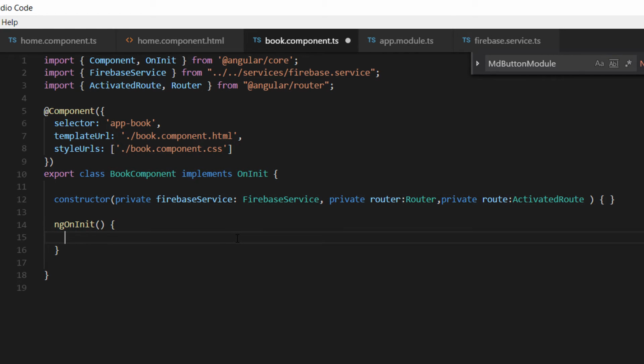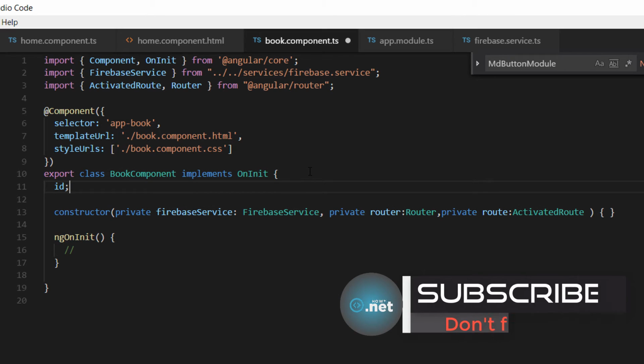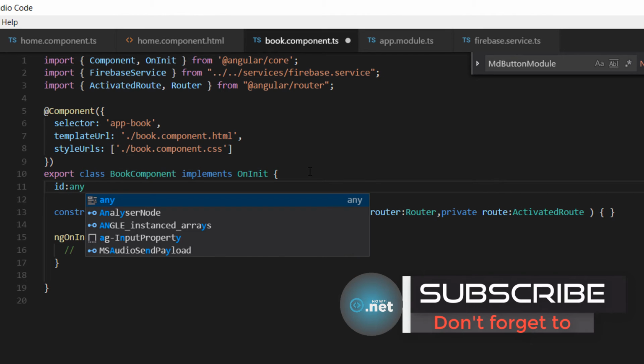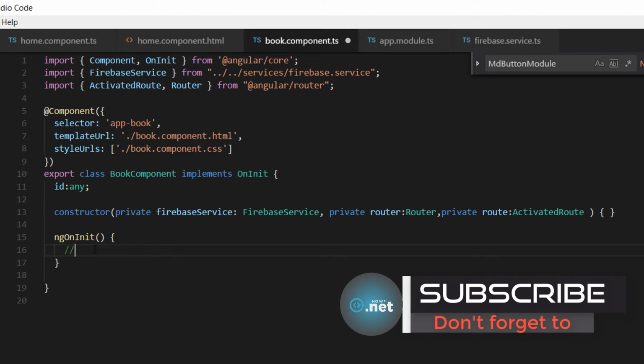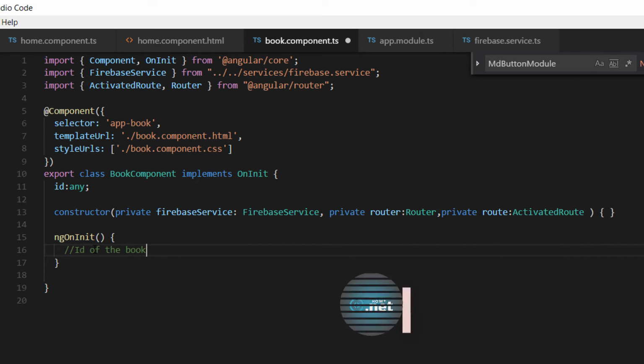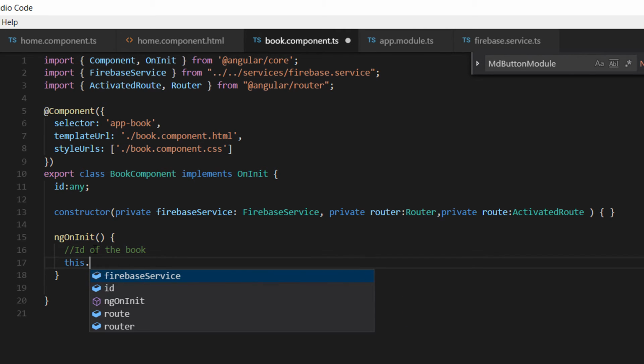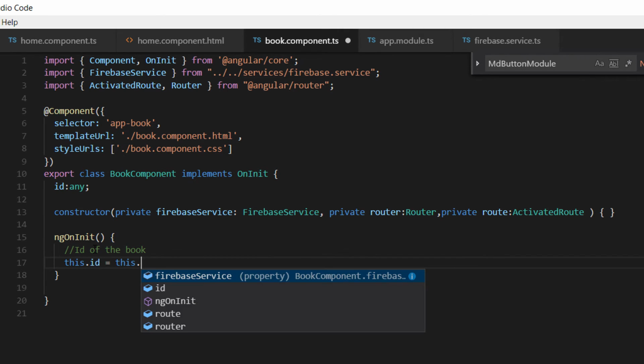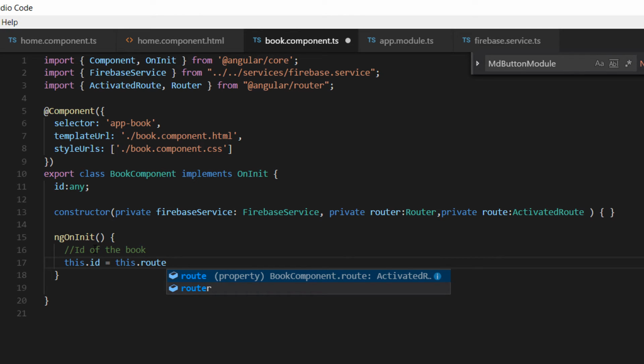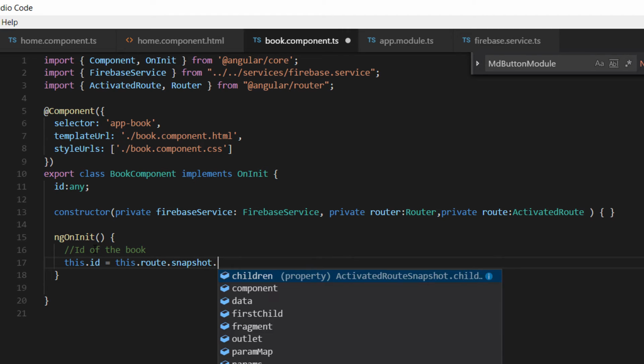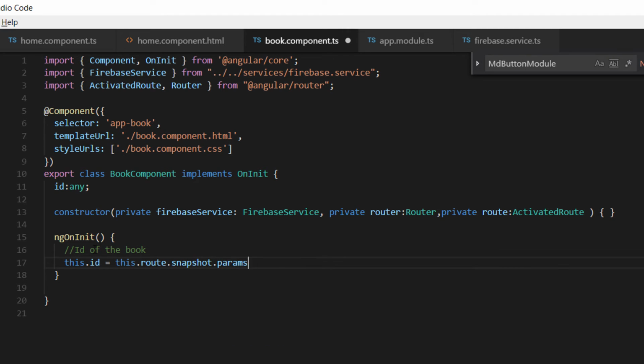On the ngOnInit, before we get the details of the book, we need to get the ID for that book. So for that we are going to write in here id is going to be of type any. Here write ID of the book. this.id is going to be this.route. So we are going to use the ActivatedRoute injection. this.route.snapshot.get the value of the parameter id.